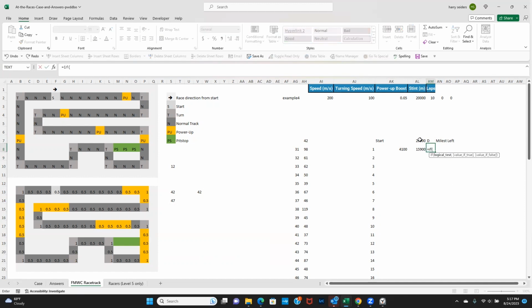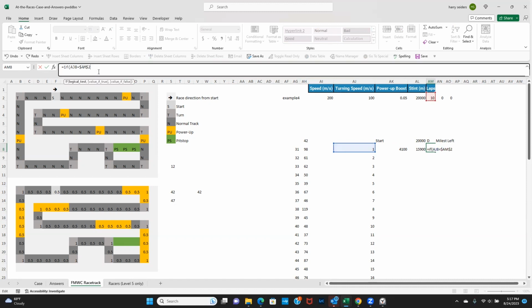So first off, if the lap is equal to the final lap, then we have less to go. We only have 7200 minus the 4100. Otherwise, we need to go 7200 again in order to get back around the track. Let's make this a let statement, and I'll call this D for the distance needed.